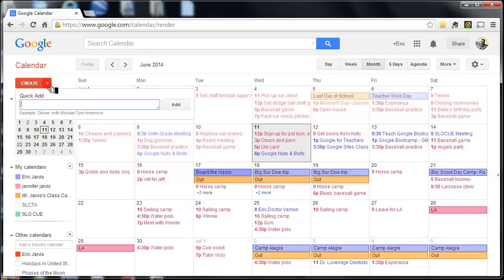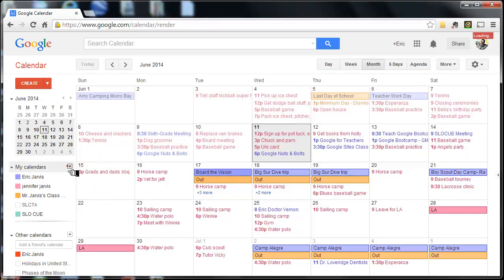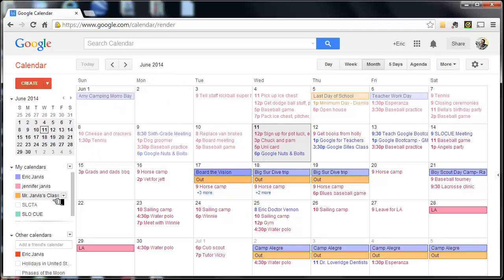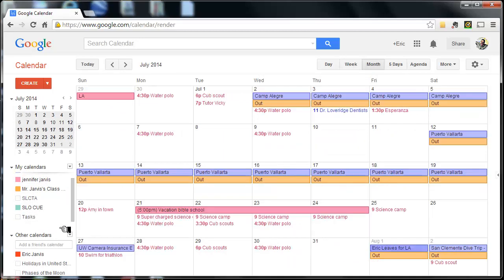So I just created a calendar here. Create a new calendar. That was to create an event. I'll get back to that later. And I have several other calendars. And then down below, I have, in addition, more calendars. So I have other calendars.